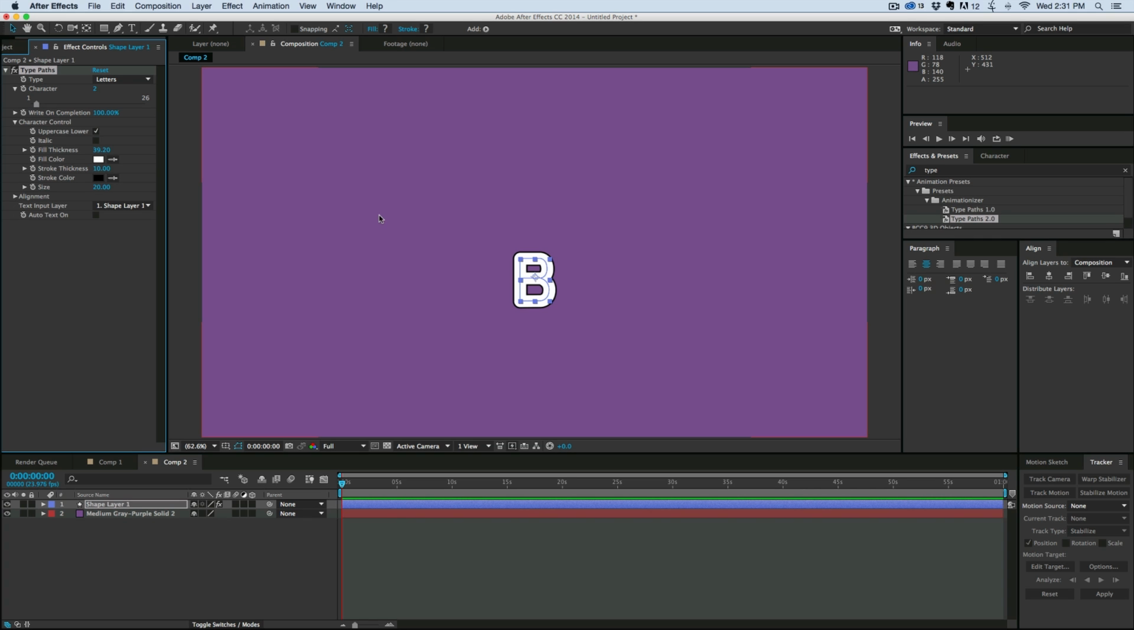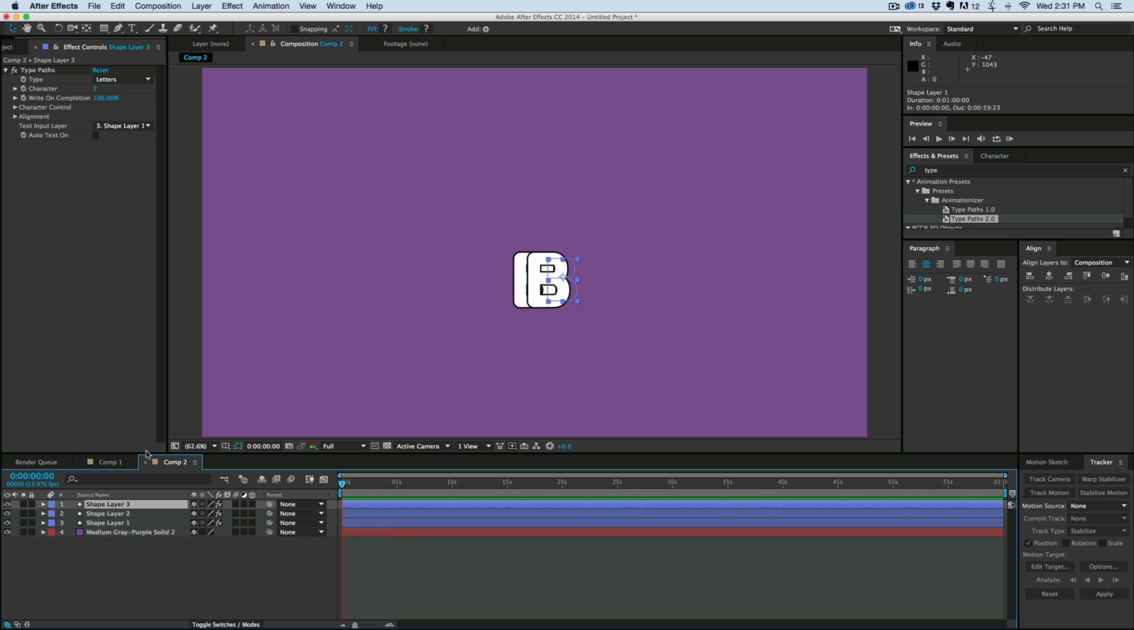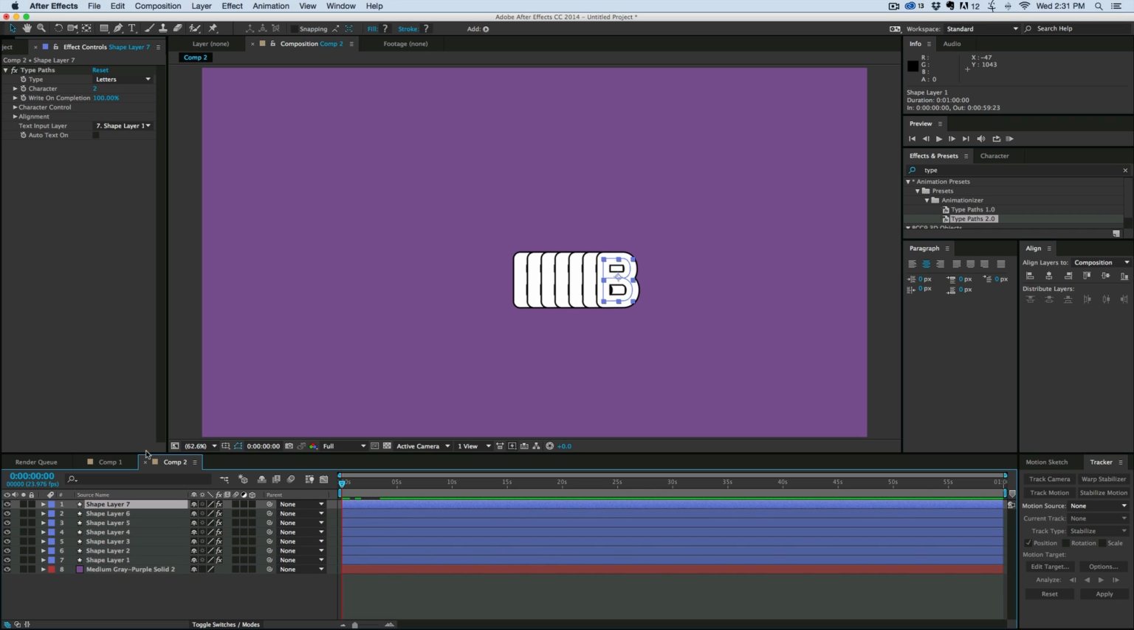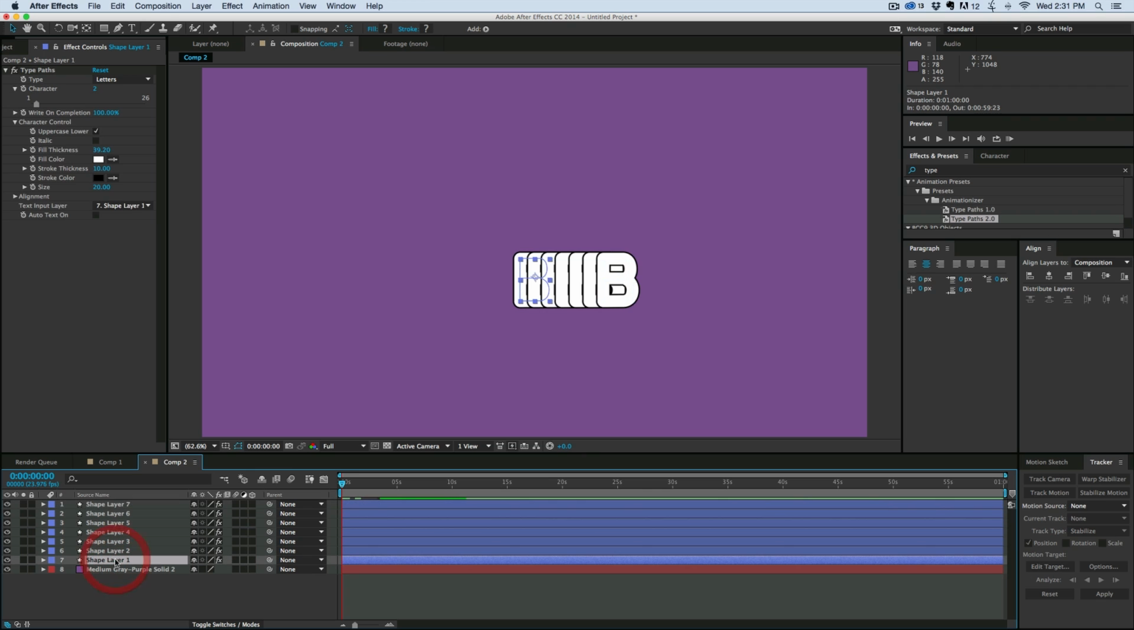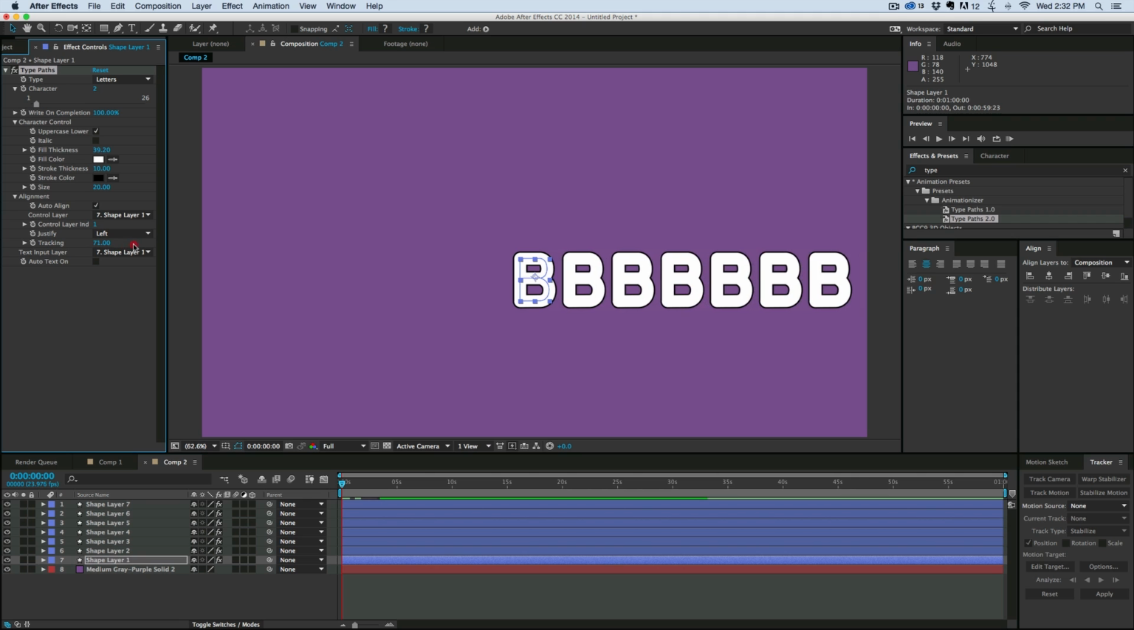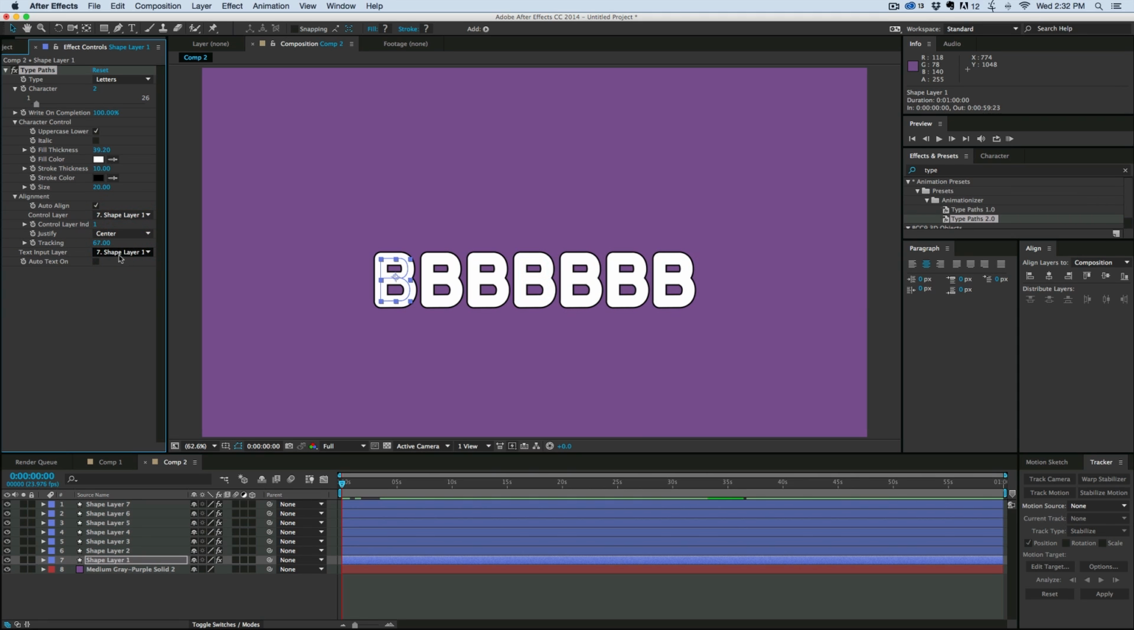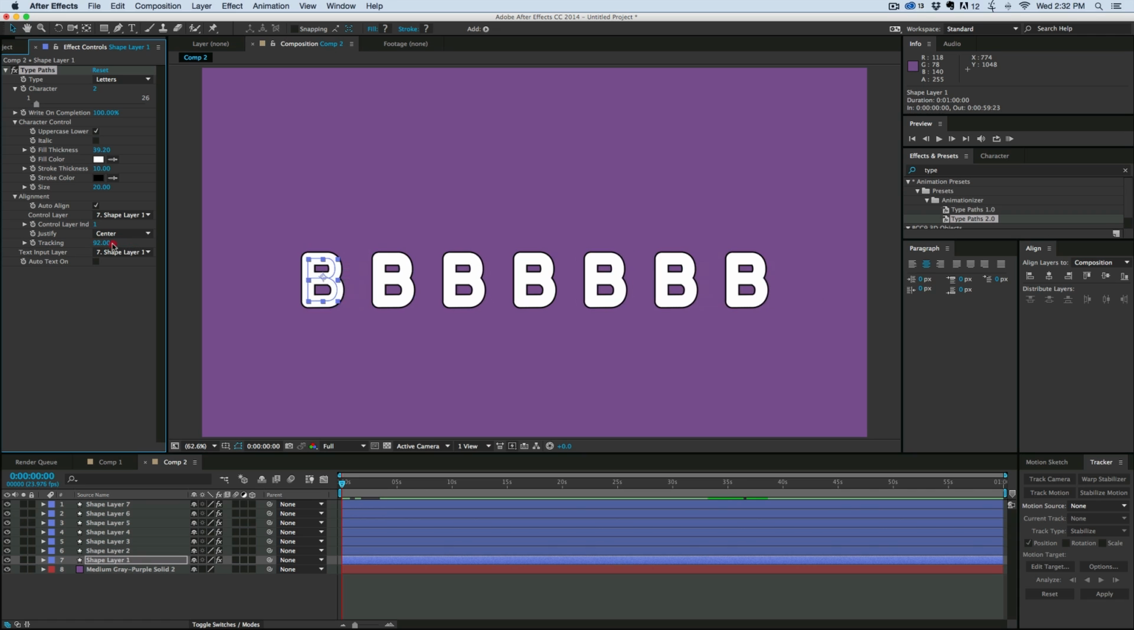Really, really fun. Now, the cool thing about this is if I take the shape layer and I start duplicating it, look what happens. It starts to automatically align these out. And how this is set up is the very first layer, shape layer 1, is your control layer. So if I go down to shape layer 1, and then under alignment, I can now move this around and kind of auto track this. I can left justify it, right and center justify it.